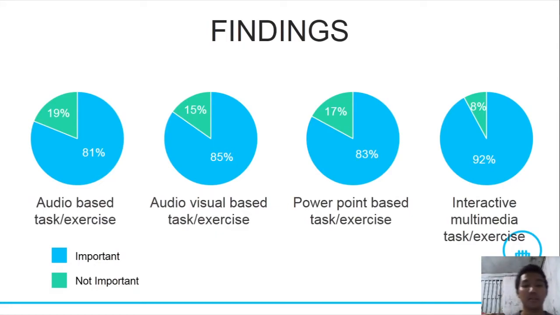And the next, 85% of respondents answered that audiovisual-based tests or exercises are important. 83% of respondents answered that PowerPoint-based tests or exercises are important. And the last, 92% of respondents answered that interactive multimedia tasks or exercises are important.